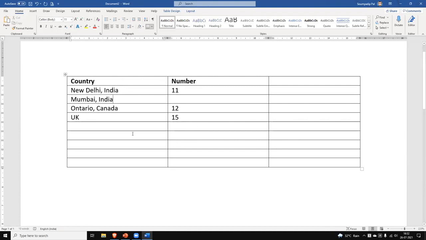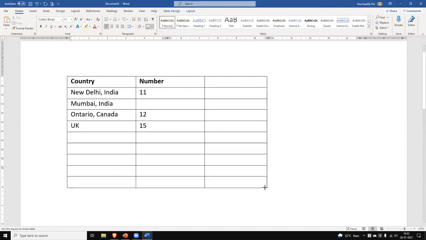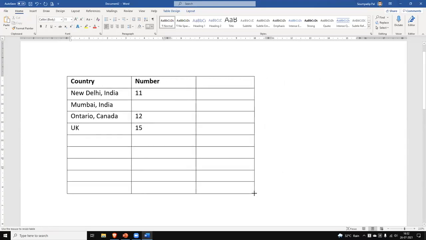So inserting a row depends on where you are inserting the row. Depending on that, it will change. So you can have n number of these rows and columns, it doesn't really matter. You can adjust the size with the help of the mouse.